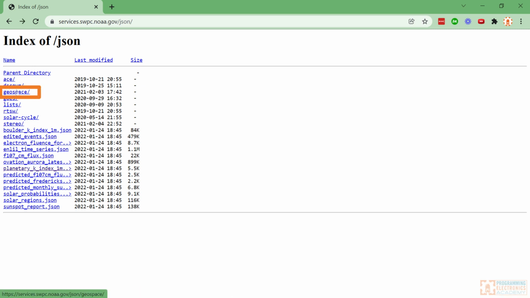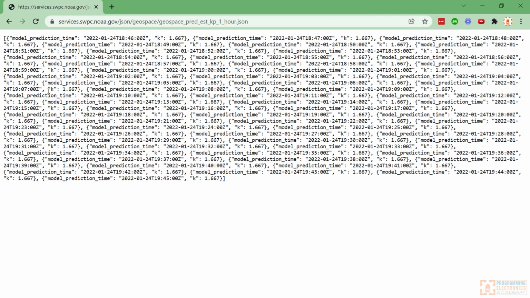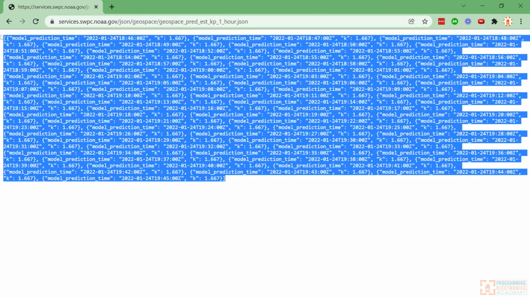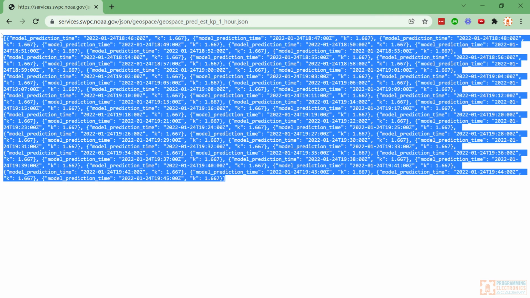And we're looking at the geospace stuff. Okay, so here we go. There's the 1 hour, the 7-day, and then this is the estimate. This is like what they forecast right here. So I'm going to click on this, and then you see all this information right here. This right here is the JSON response. So when we go to this URL right here, what gets returned is all of this stuff right here.